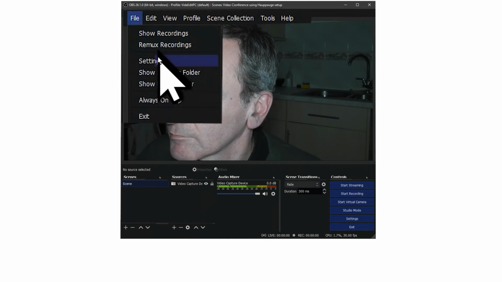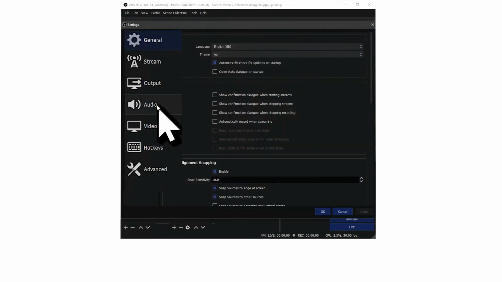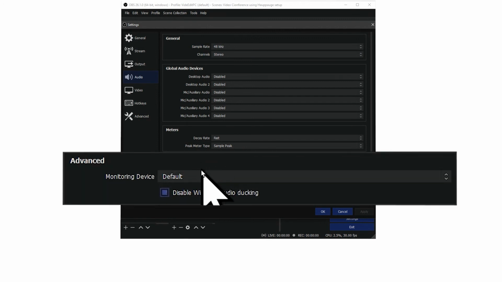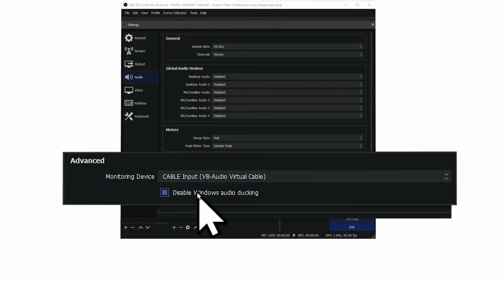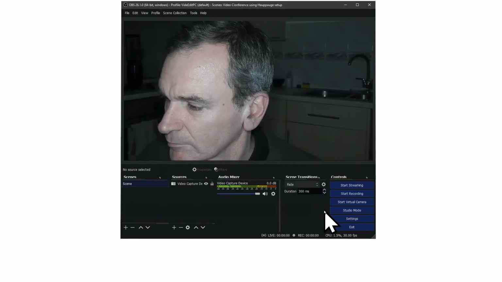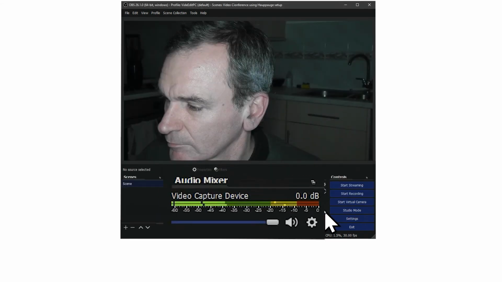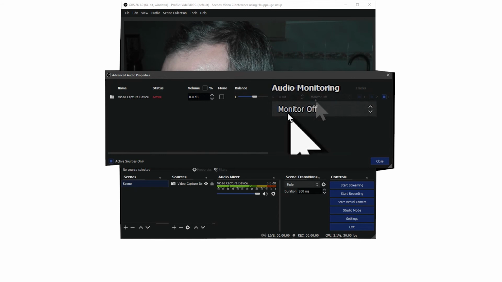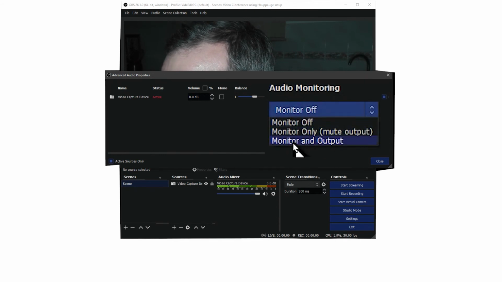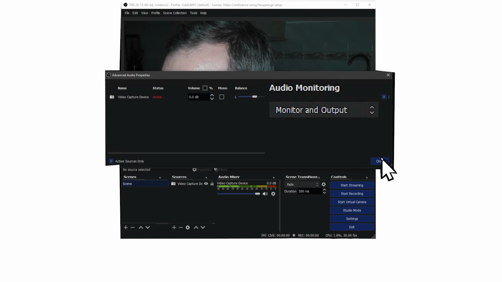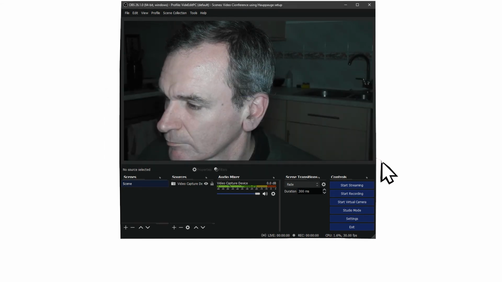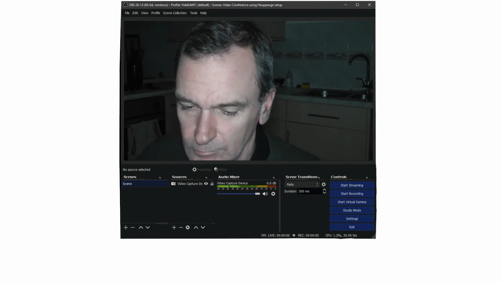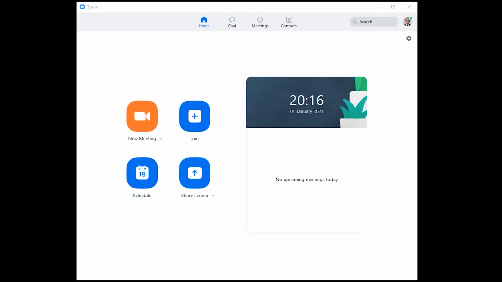After rebooting, return to OBS to set up the audio feed. Click File, then Settings, and select the Audio tab. In the Advanced section, select Cable Input as the monitoring device and click OK. You now need to go to the audio mixer and click the cogwheel and select Advanced Audio Properties. Under Audio Monitoring, select Monitor and Output. The audio feed will now be output from OBS's monitoring audio output and will be the input to the virtual cable. So all that remains now is to select the correct video and audio feeds in Zoom.